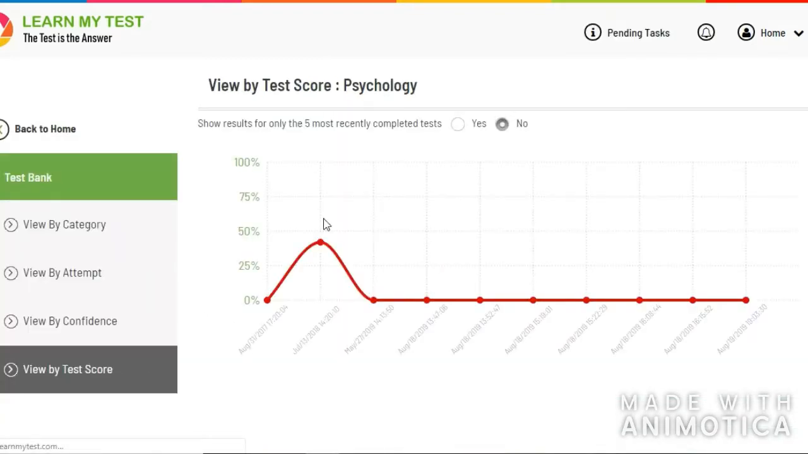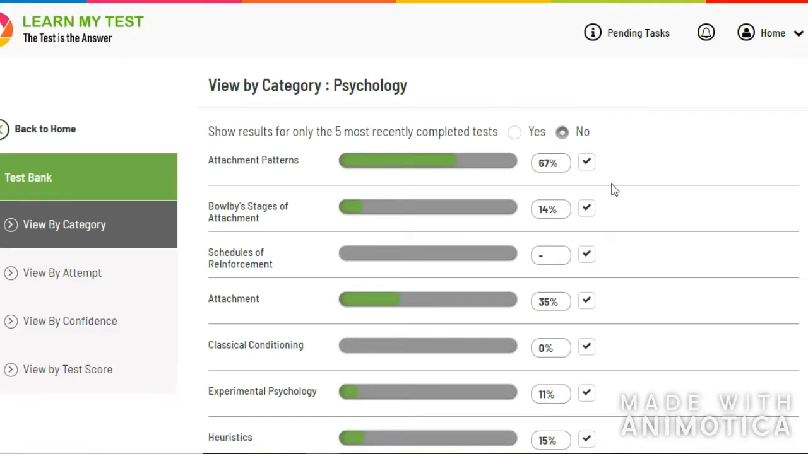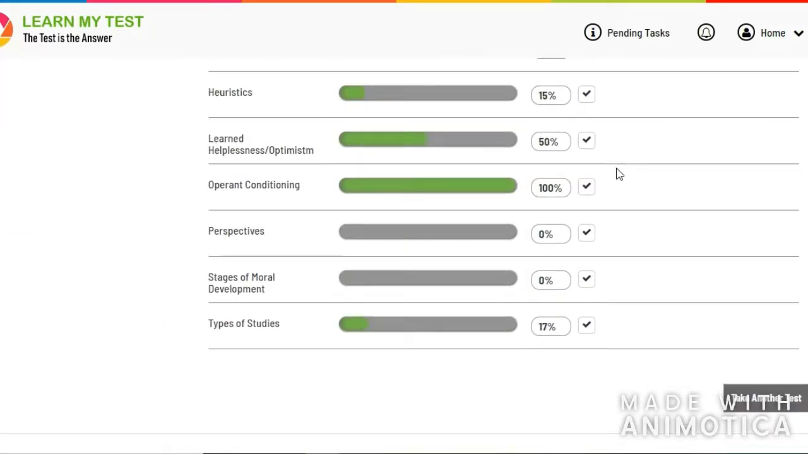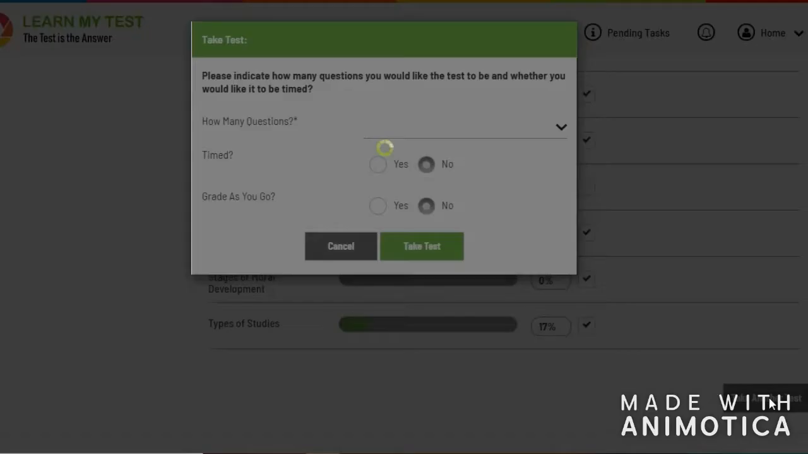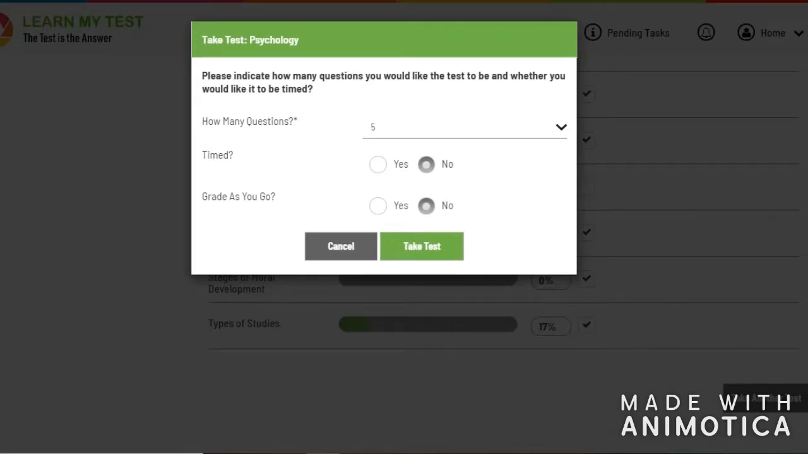And if you organize the test results into categories, you can see your results on each of the categories and focus your next test on the categories you don't know as well. So maximizing study time. So see, I made 100 on operant conditioning, so I'm not going to focus on that test for the next one.